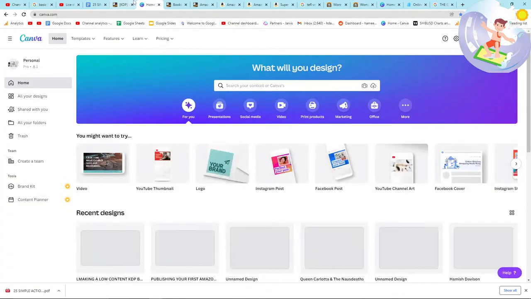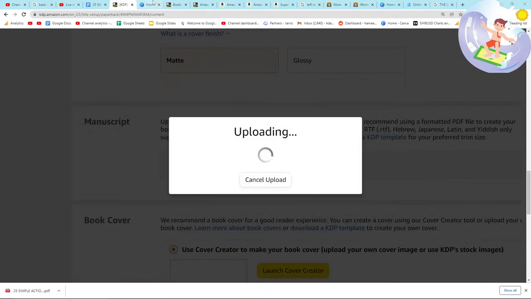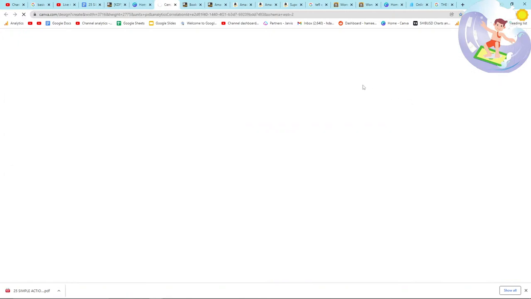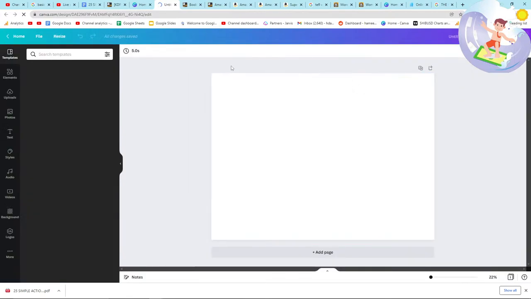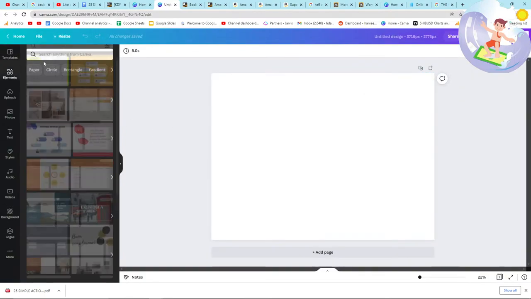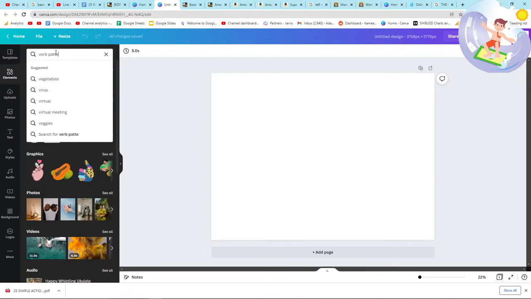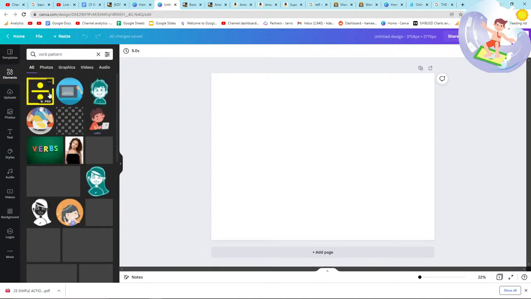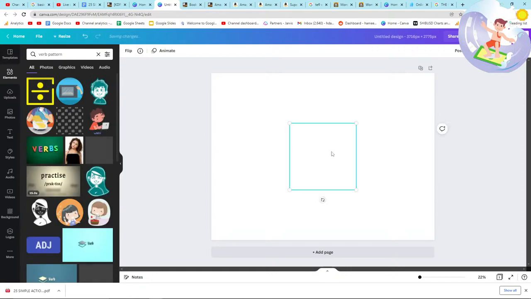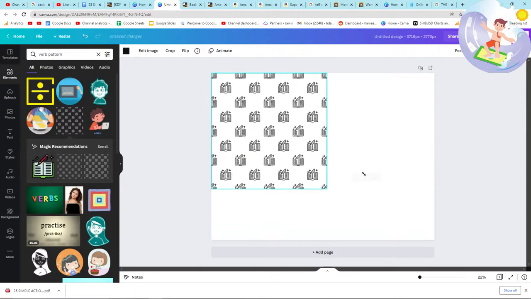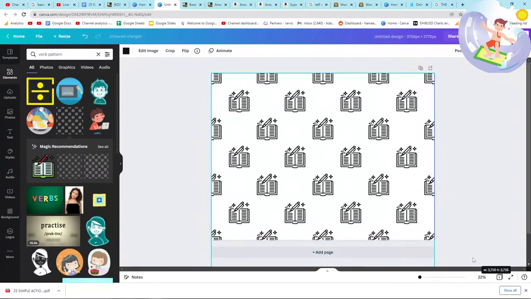I think I'm just going to use their cover maker, honestly. I'll just have a pattern from here. I can do what I did last time actually, it worked pretty well. So verb pattern. What's that look like? That's kind of nice. Oh. Okay. We're rocking and a rolling.